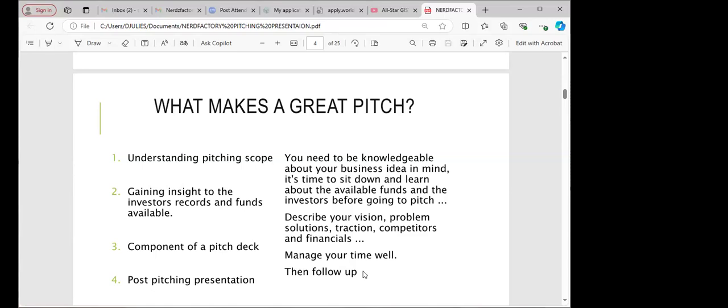You also need to be knowledgeable about your business idea. Before you go for your pitching competition, it's time to sit down and learn about the available funds and the investors before going to pitch. Yes, like I said, who are they? Where are they coming from? Do they have the funding? You need to research and get your understanding about that organization before you go for the pitching.